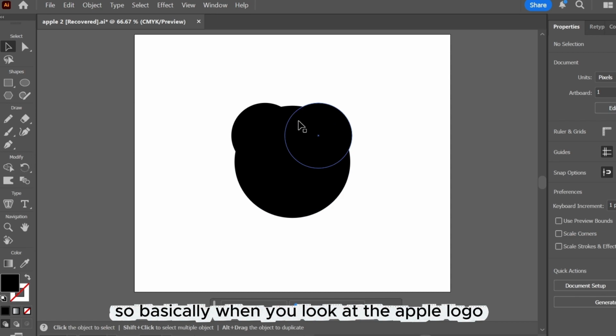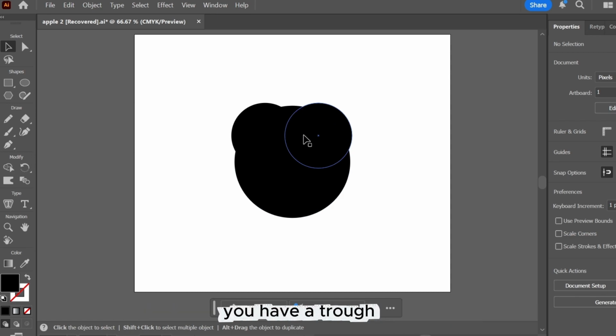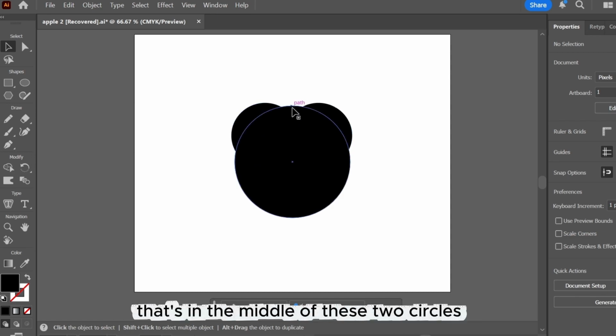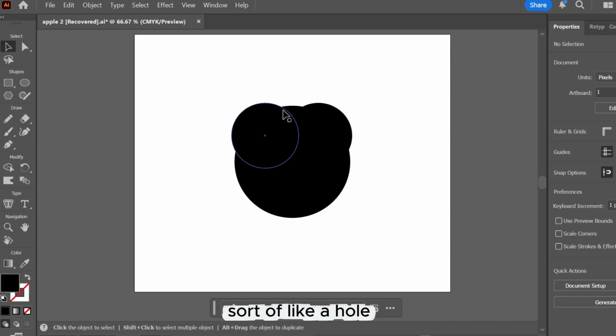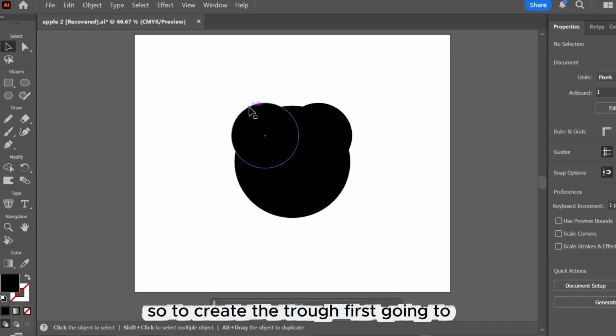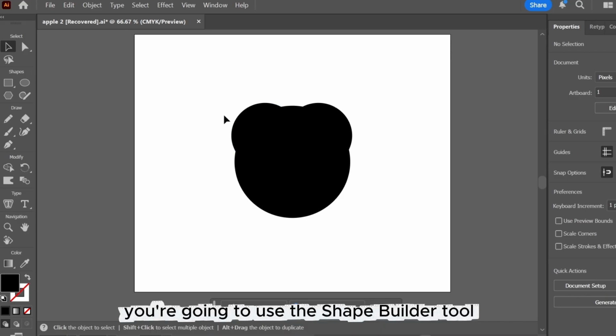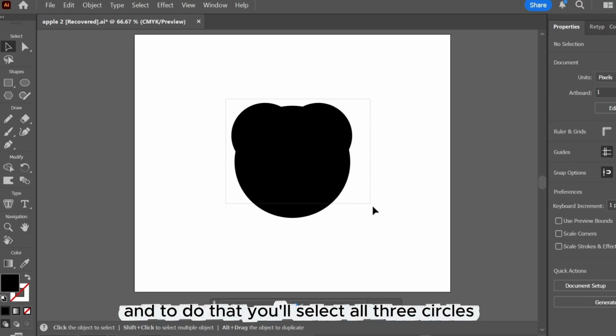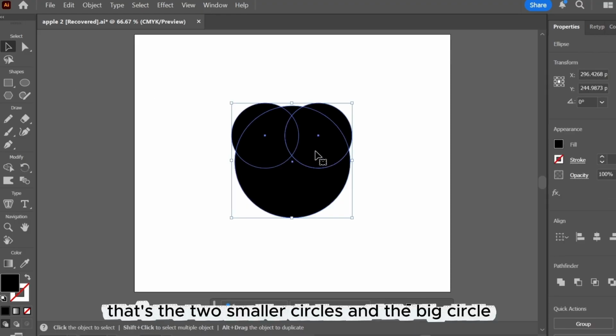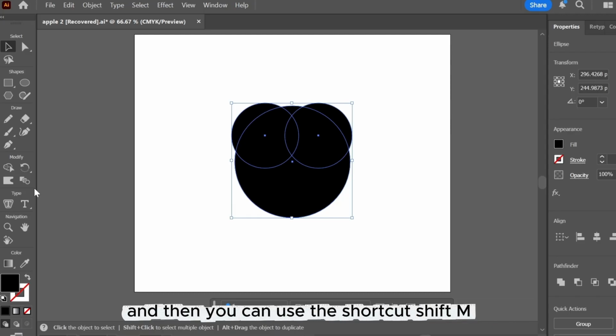Next you're going to create a trough in the middle of these two circles. So basically when you look at the Apple logo, there's a trough in the middle of these two circles, sort of like a hole. To create the trough, we're going to use the shape builder tool, and to do that you'll select all three circles. So that's the two smaller circles and the main circle.